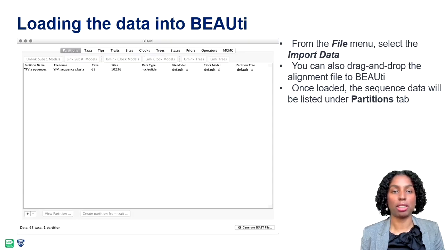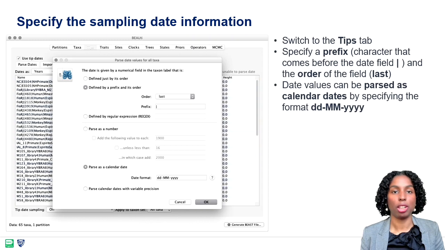To load the alignment into BEAUti, simply select the Import Data option from the File menu and browse to the yfvsequences.fasta file to load it. The sequence data will be listed under partitions as shown in the figure. To set these dates, switch to the Tips tab at the top of the window.